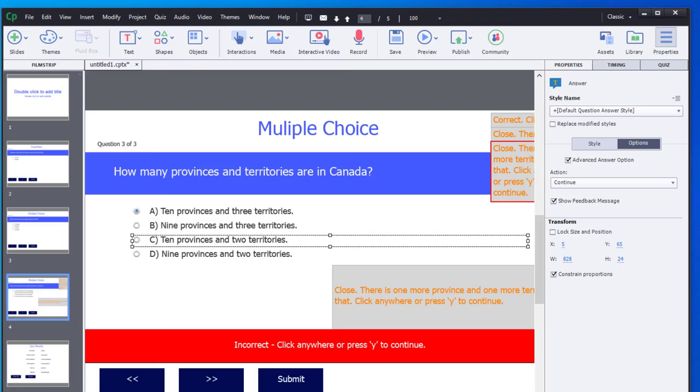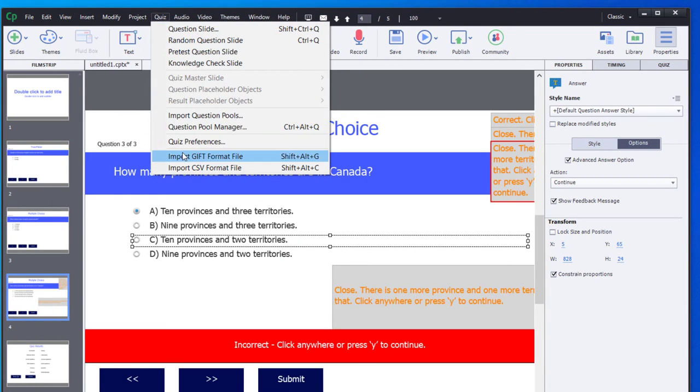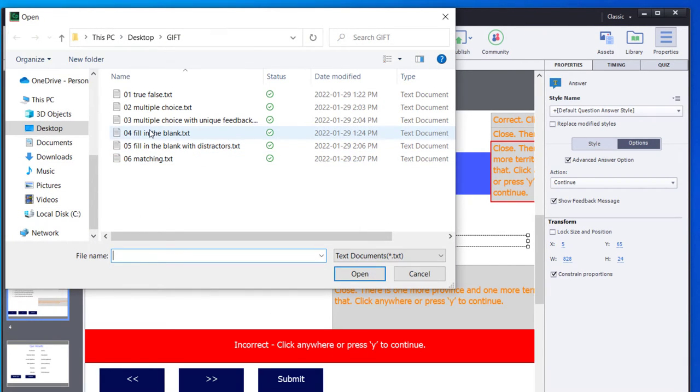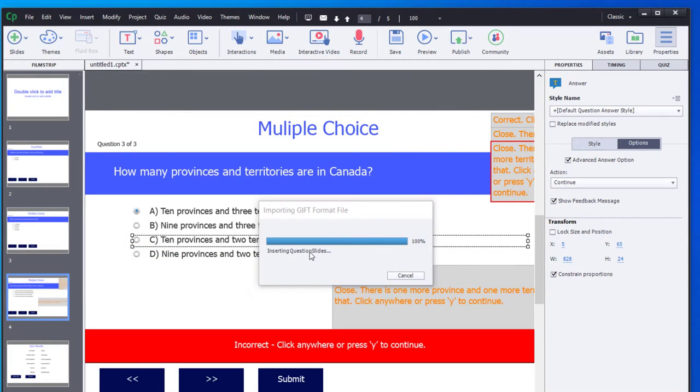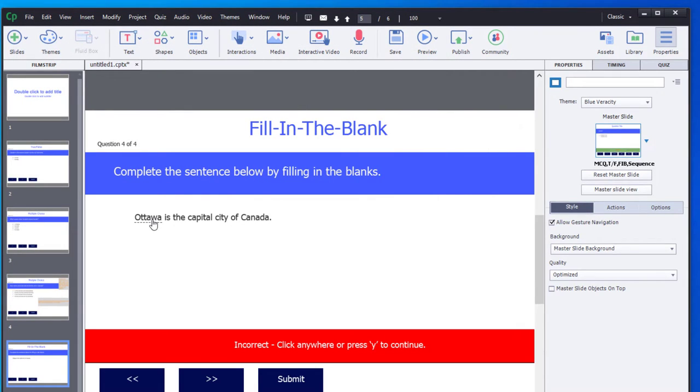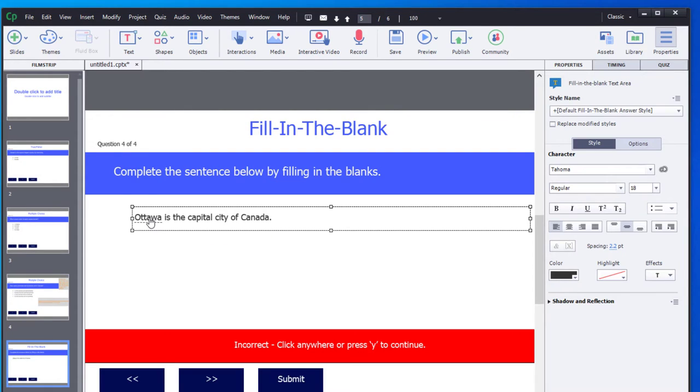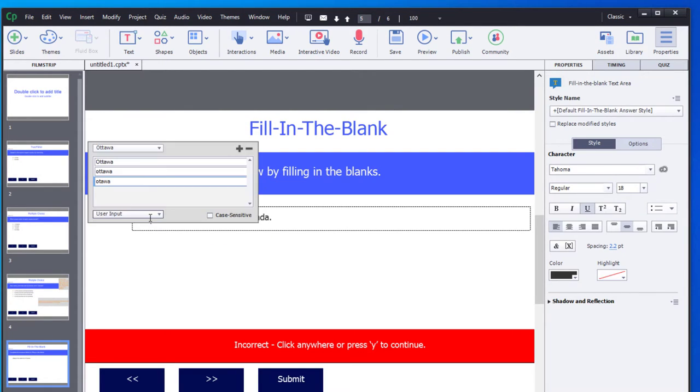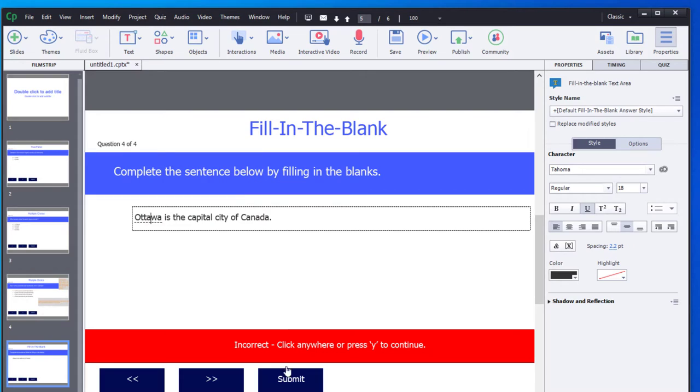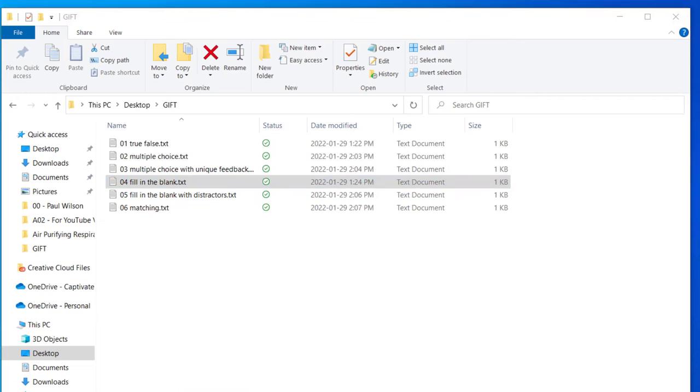But if we import this now, here's what we get. So let's bring in fill in the blank, open that up. So now we see Ottawa is the capital city of Canada. And if you click on the Ottawa that has the underline there, you'll see all the different possible correct answers there. That works well as well. So let's take a look at the next example here.